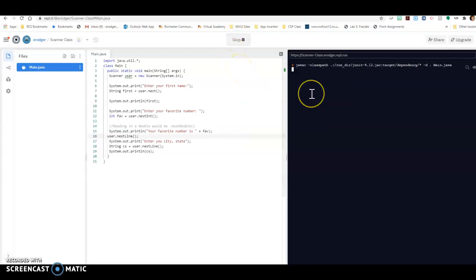Now when I go ahead and run it this time, and this will be our last test, my first name's Aaron, my favorite number's 8, and now it's letting me enter in a city. Romeo, Michigan. And now that's working just fine. So there's a quick tutorial on user input. The biggest thing I want you to remember is to make sure that you're prompting the user for what you want, and then make sure you're using the correct method depending on what kind of data you're reading in.